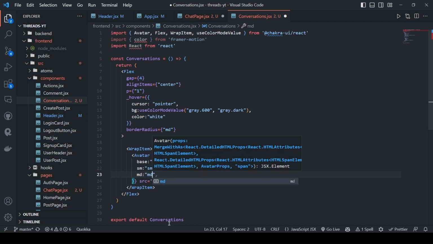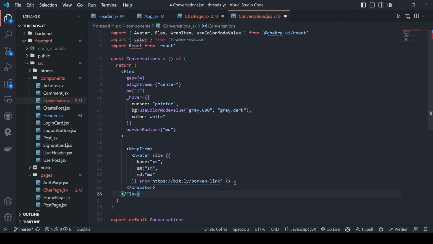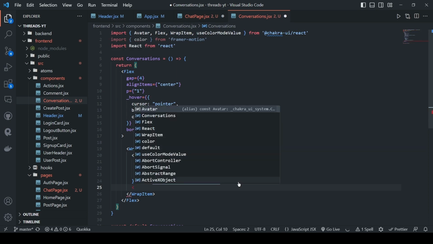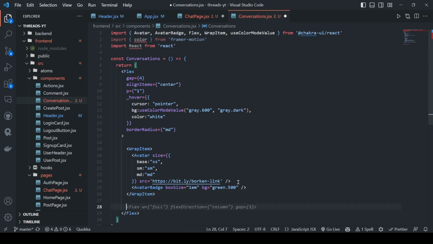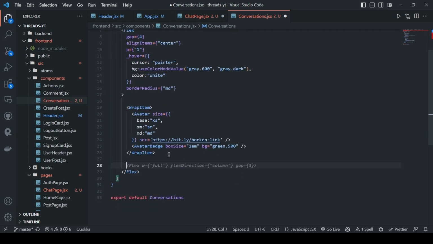Then inside this WrapItem, after the avatar, we would like to show an online status. Here we'll just say AvatarBadge. This is coming from the documentation if you want to check. So boxSize, we could say 1em and green.500. And now let's save this. After this WrapItem, we've put the avatar on the left.